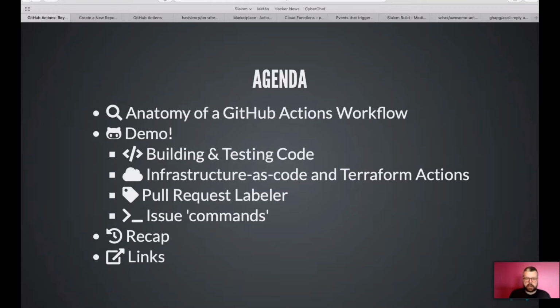So we'll go over what an action looks like and what a workflow looks like. Basically, a workflow is a YAML file, so you can have many of them. Then we'll go into demoing. Most of this will be demos. At first, it'll be pretty standard: we're going to build and test some code on pull requests and on push.